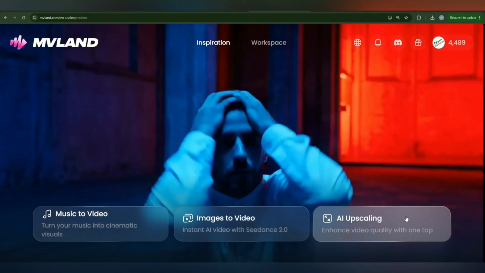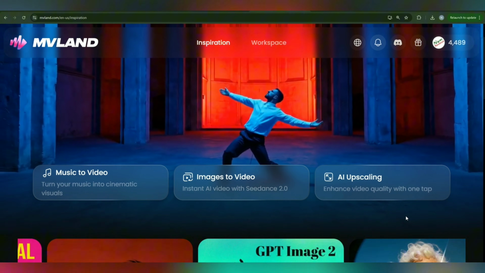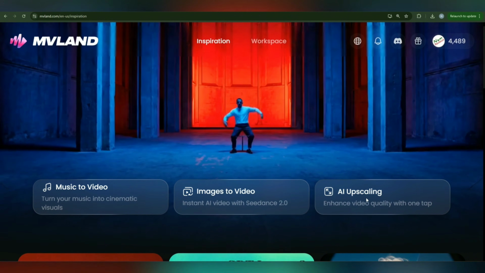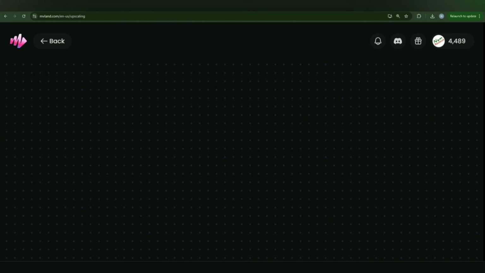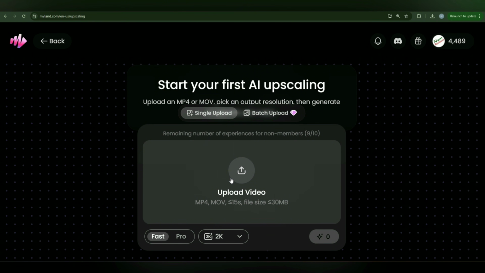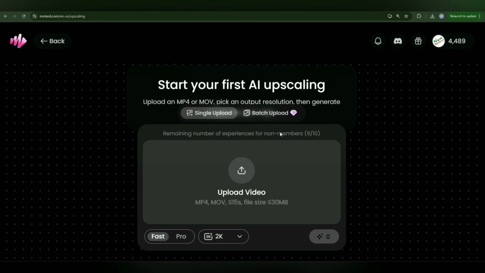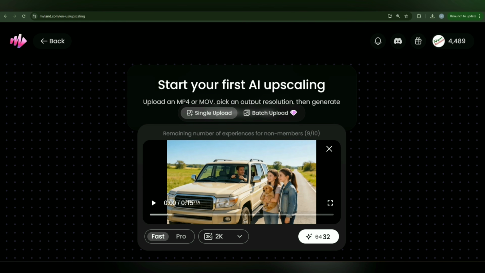Now the most favorite that I have tested already is AI upscaling. Now I am going to click on the AI upscaling feature, where we can upload a video here by clicking on the upload option. We have selected the video here, and now we are going to click on it, and then the video will be uploading here. Here guys you can also check there is single upload as well as batch upload too.